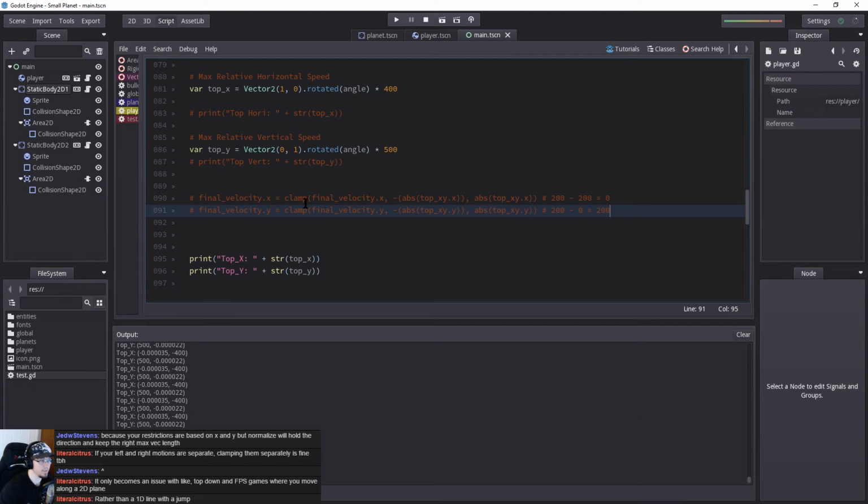Here's the thing. Let's take a look here. The thing is, this is a vector too. It's a direction and a magnitude now. This has an x and y. You know what I mean? How would I? So I'm clamping the x. This is the x clamp basically.